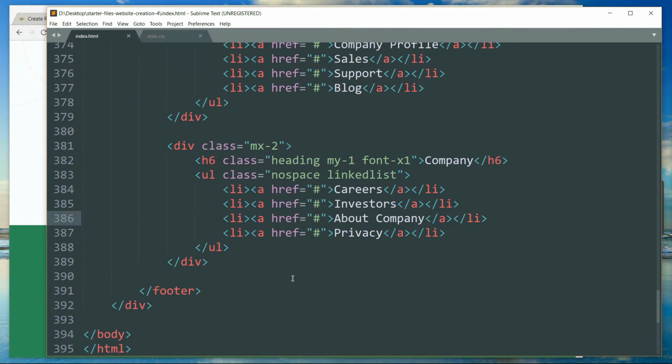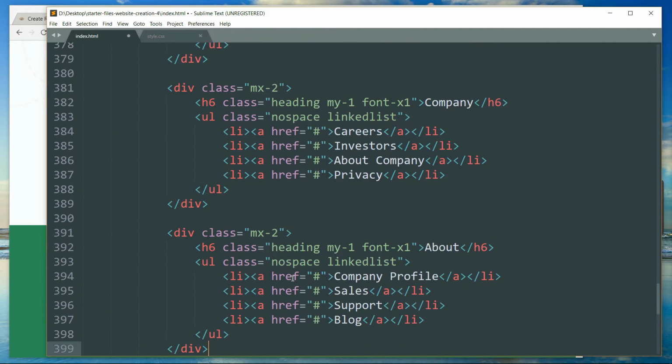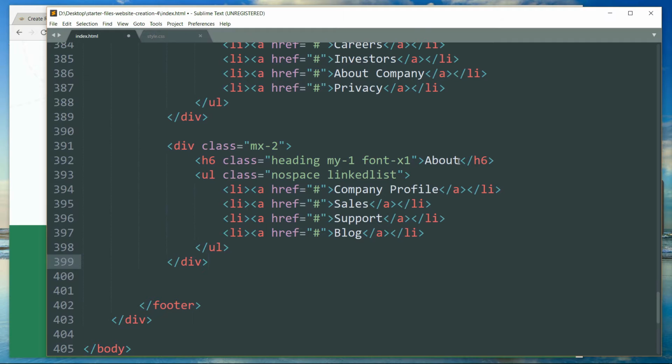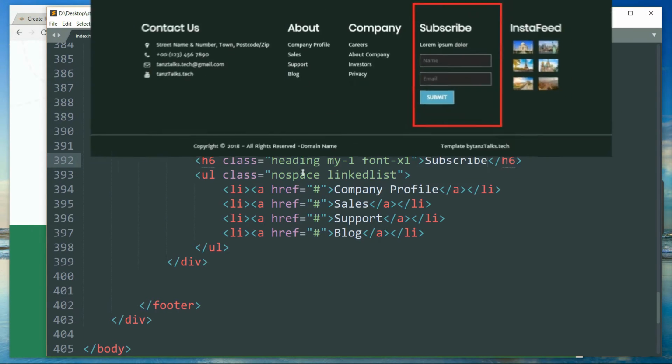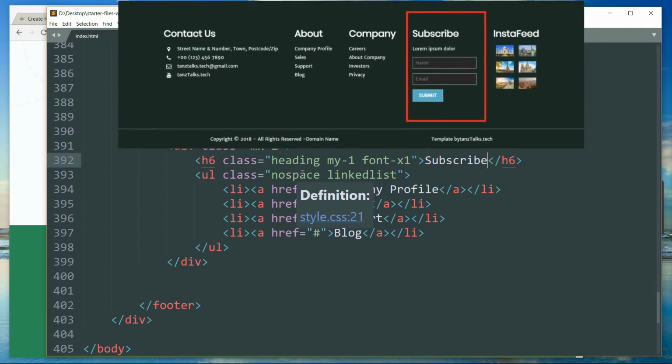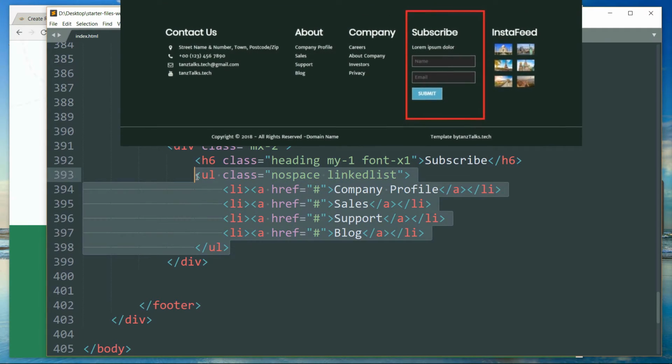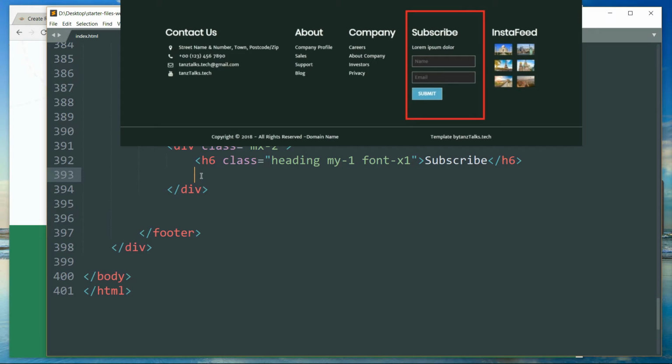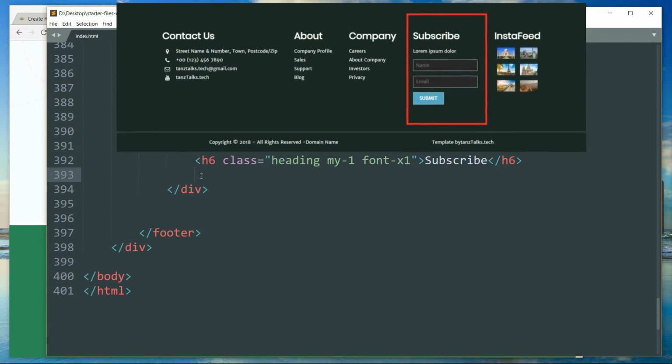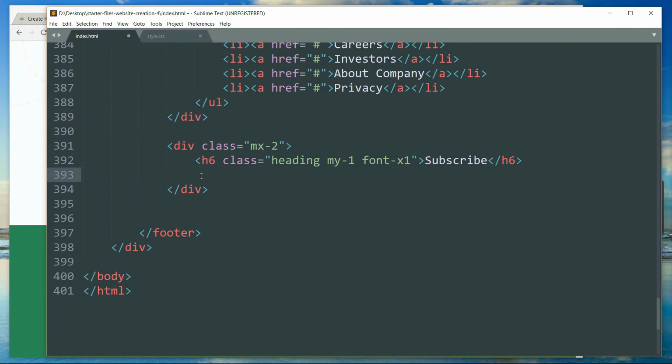Then let's paste the div tag that we have copied again. Then just change the name of the heading and then get rid of this entire ul tag and all the li tags that are within it. We don't need it because under subscribe subheading we are going to have some input boxes where the user can enter his email ID and press on the submit button.